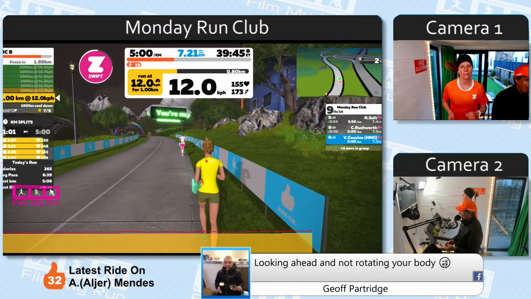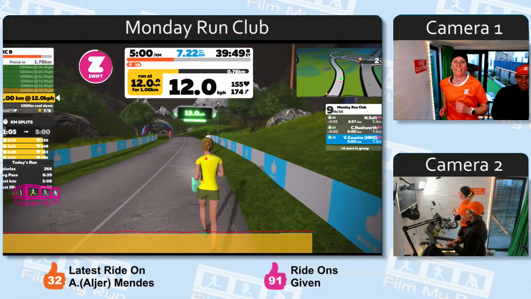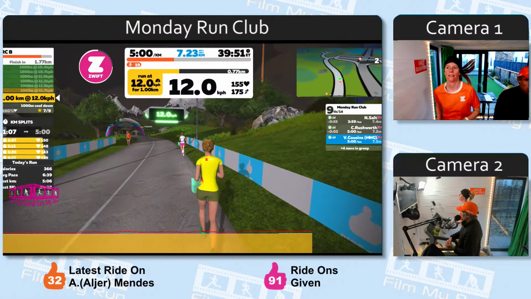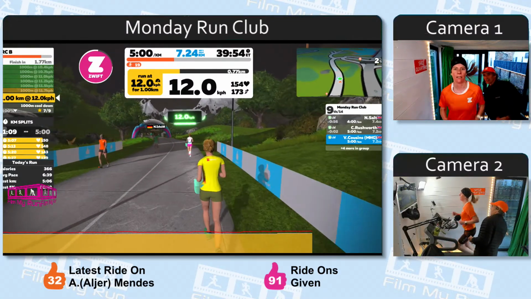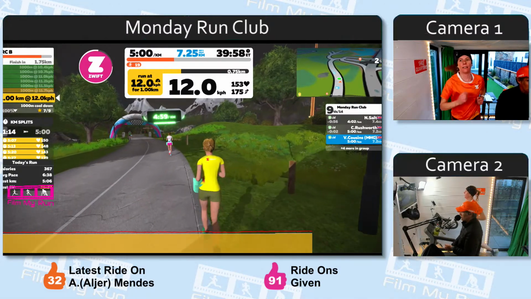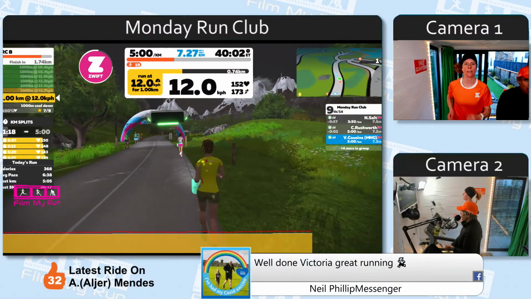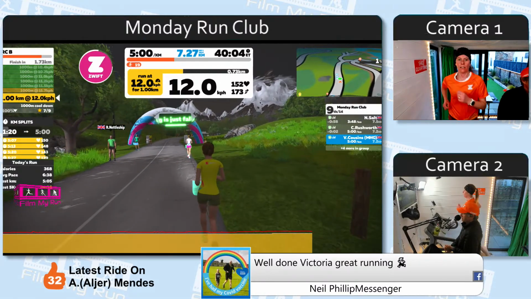Jeff Partridge says, looking ahead on the treadmill and not rotating your body. Arms moving forward. Heart rate 154 now for Victoria, but still in zone 3. Neil Messenger says, well done, Victoria, great running. Victoria has just over a mile to go.